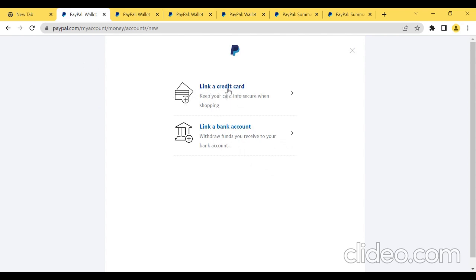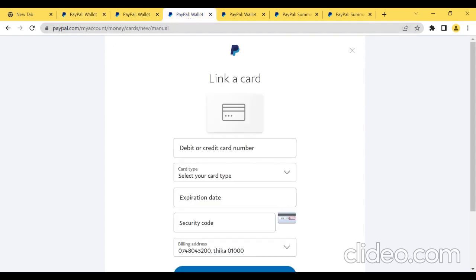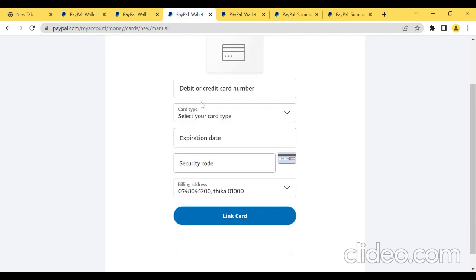You should click on link a credit card. Upon clicking that, it will give you an open field which looks like this. Here you will key in the debit or credit card number. This is usually a 16-digit number indicated on your card, written in bold. After keying in the numbers, it will automatically detect the card type, whether it's a MasterCard or a Visa card. Or you can select it yourself. You can select either of these.